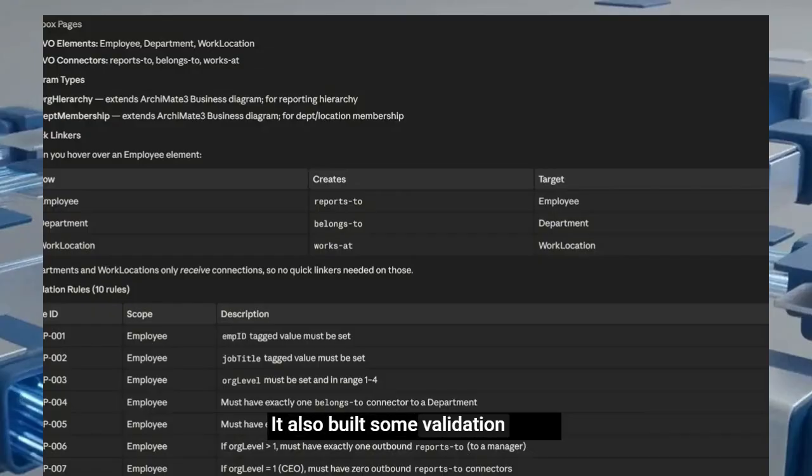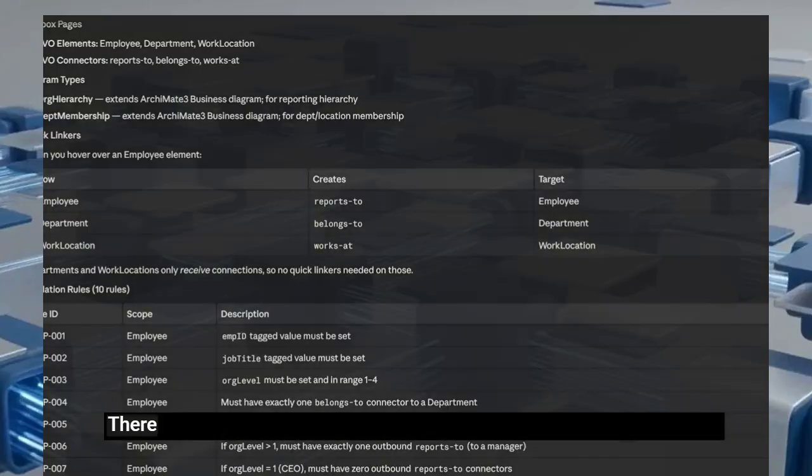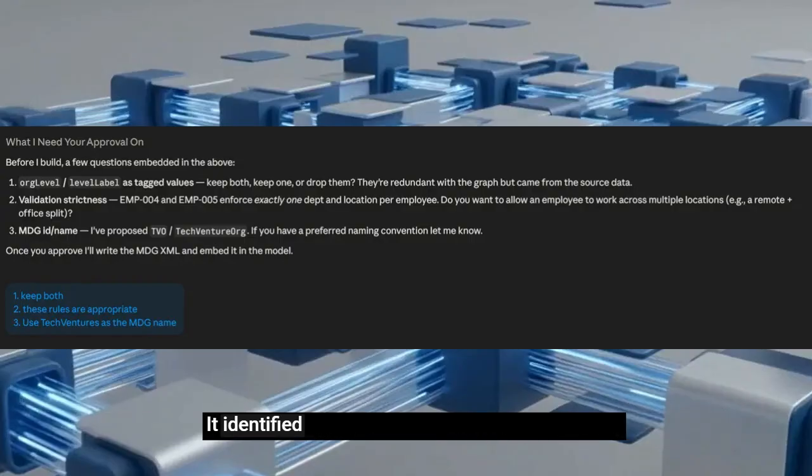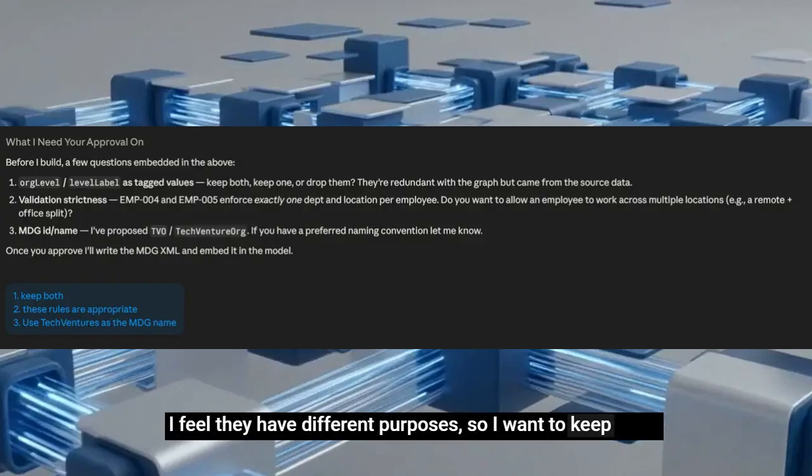It also built some validation rules. There were 3 items that it came back and needed some approval on. The first one is clarification on org level versus level label tag values. It identified those as being potentially redundant. I feel they have different purposes, so I want to keep both.